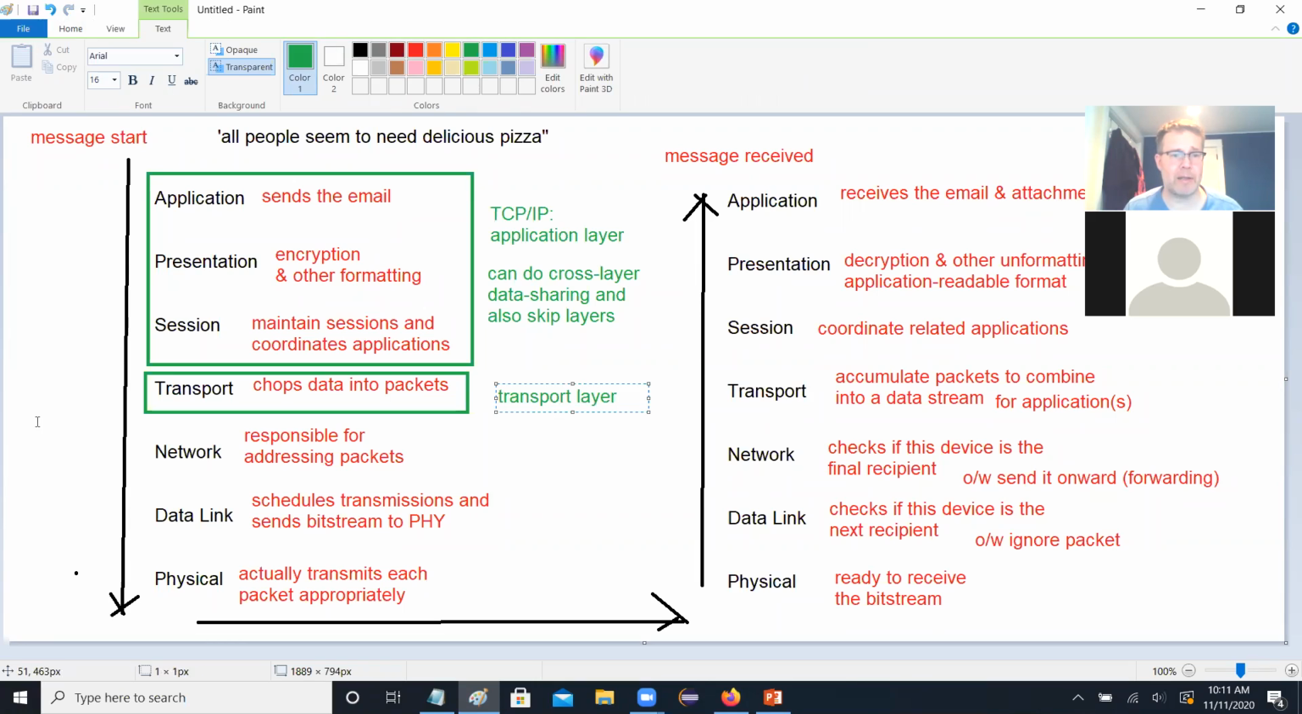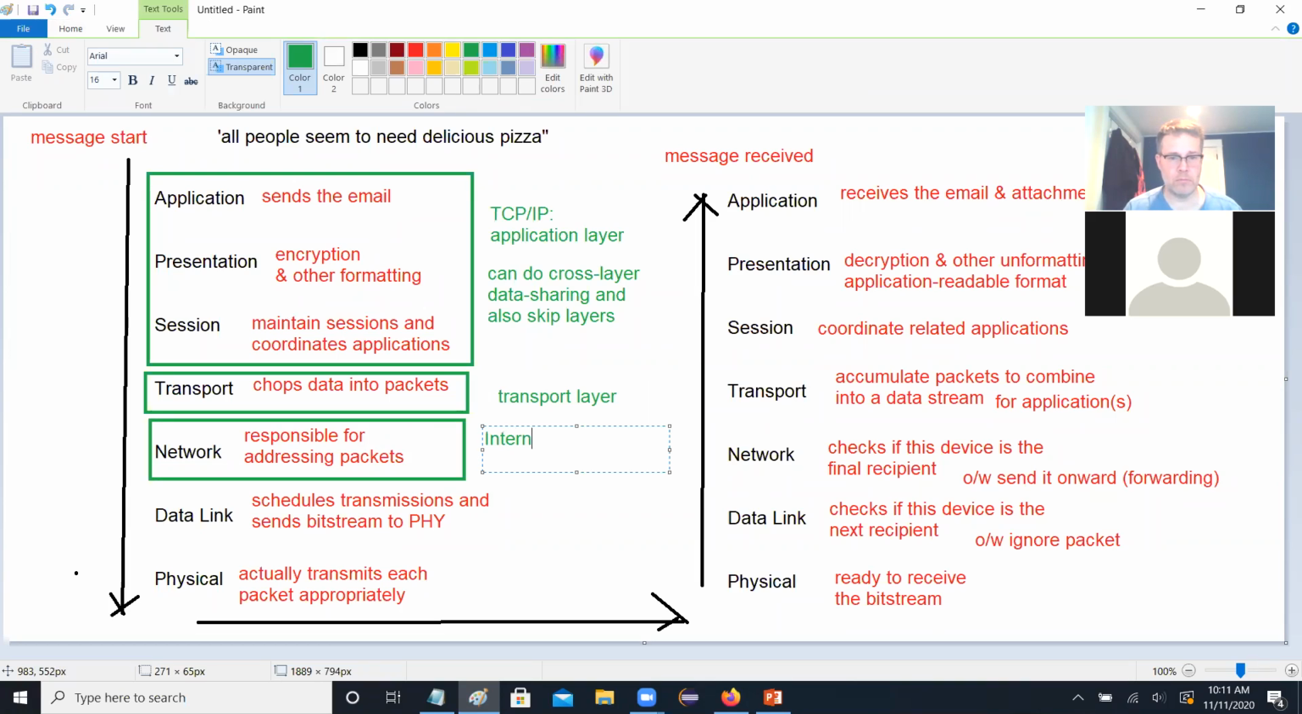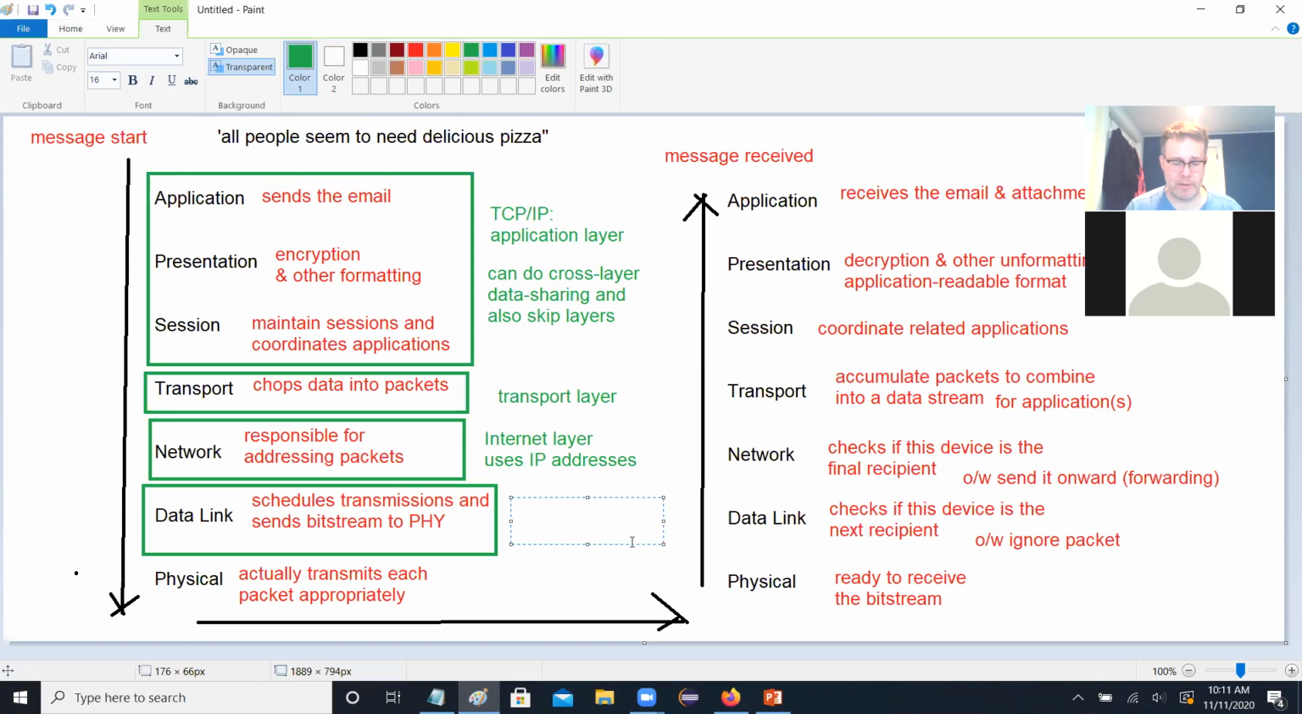It chops the data up into packets. The network layer for TCP/IP is called the internet layer, and uses IP addresses. So the addressing scheme for TCP/IP is specified as IP addresses, so Internet Protocol makes sense. Then the data link layer in TCP/IP is simply the link layer. Once again, it basically does the same stuff, schedules transmissions, converts the data to a bit stream, all that.